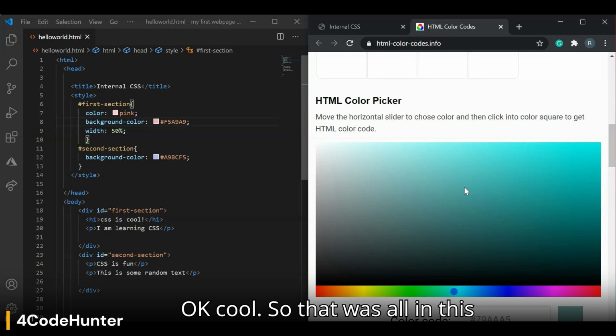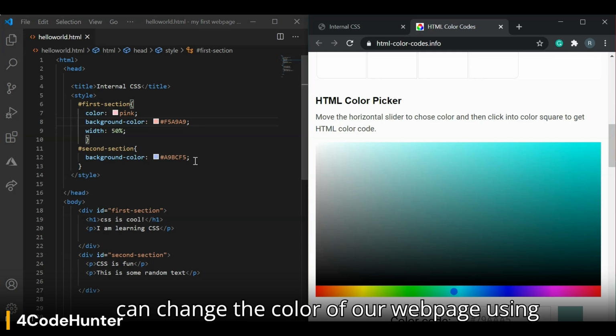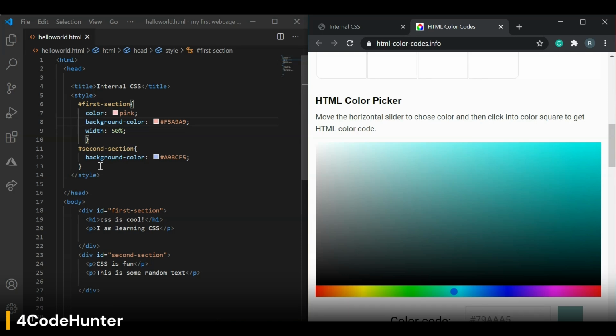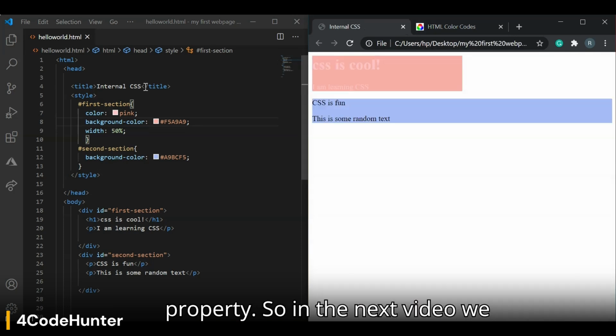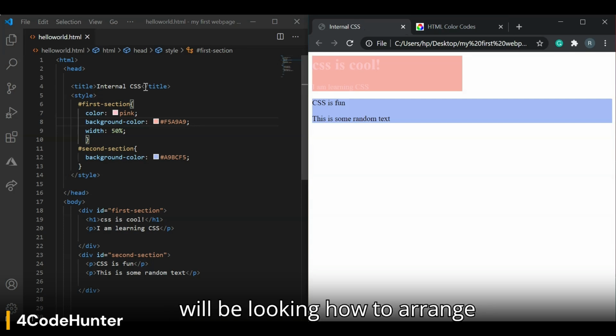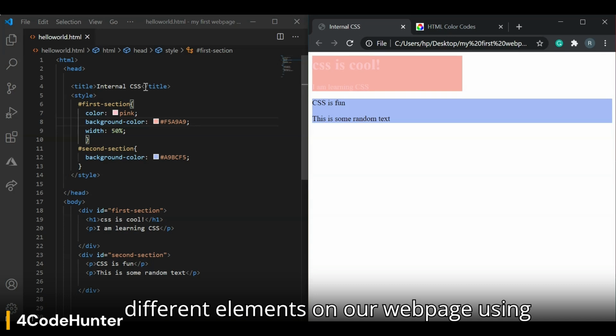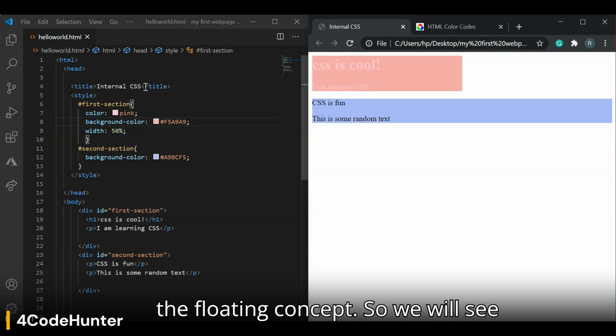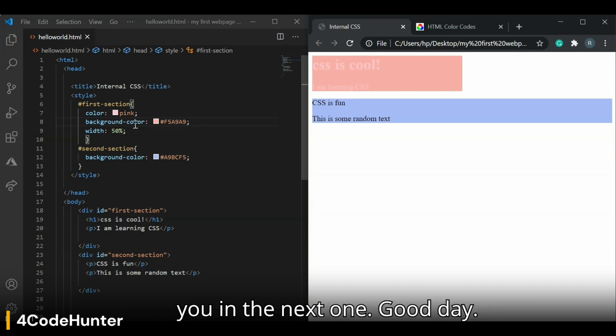Okay, cool. So that was all in this video, and we have seen we can change the color of our web page using the color code and background color property. In the next video we will be looking at how to arrange different elements on our web page using the floating concept. So we will see you in the next one.